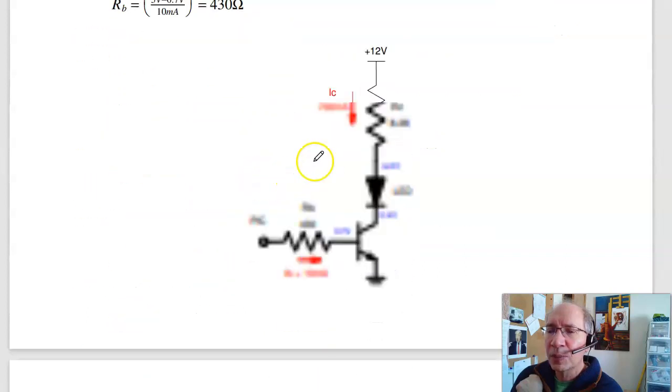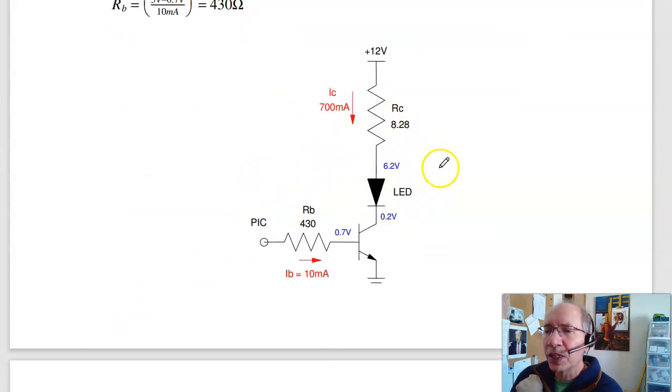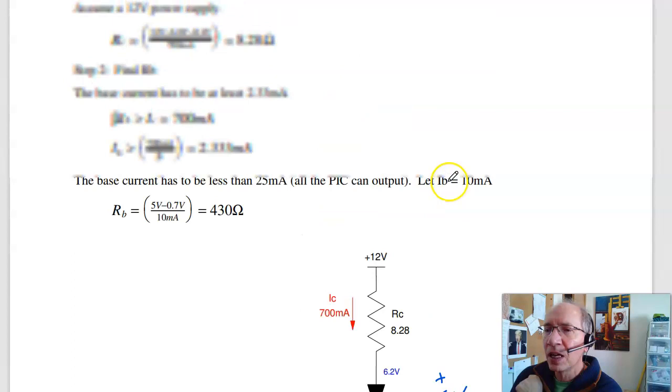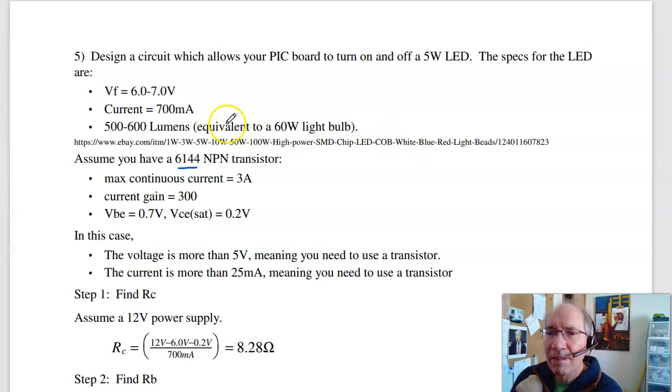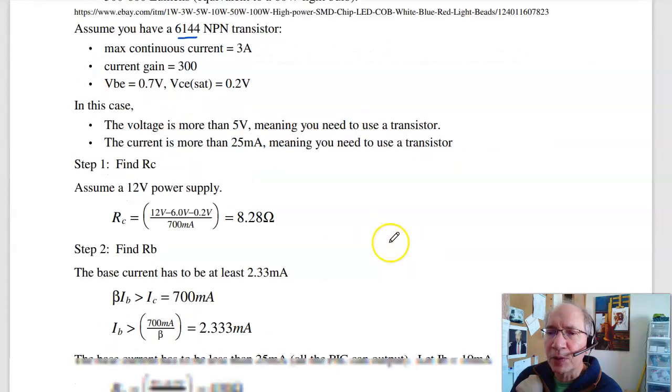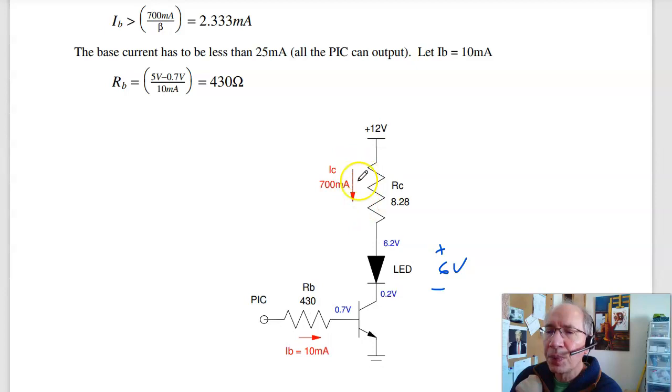I'm then going to build this circuit. The first part is take your LED. This is a 6-volt drop across the LED. I want full power, 700 milliamps, to flow. Pick that resistor for 700 milliamps. For a transistor, when it turns on, it's roughly 0.2 volts. Close to 0, but not quite. The LED is about 6 volts, so this is 6.2. Pick your power supply. I chose 12 volts. 5.8 volts at 700 milliamps gives you 8.28 ohms.